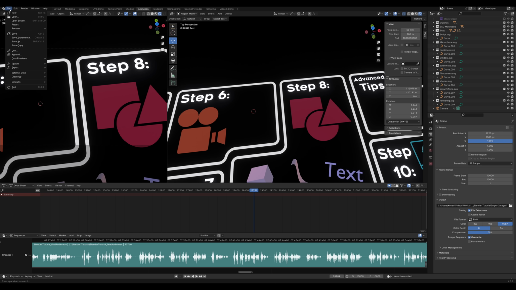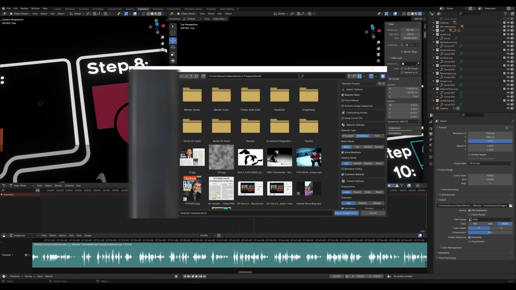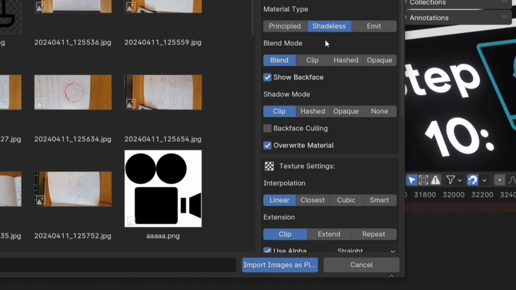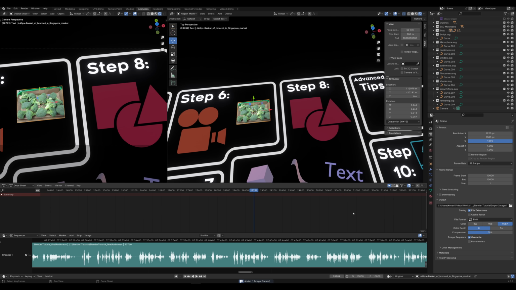Simply go to File, Import, Images as Planes. First, you choose the image file. Then, you choose one of three lighting properties. Principled means it takes on the lighting of the scene, Shadeless will make it ignore the scene lighting, and Emit will make it produce its own light. Click OK and your image will be in the scene as a plane. You can do whatever you want with this.